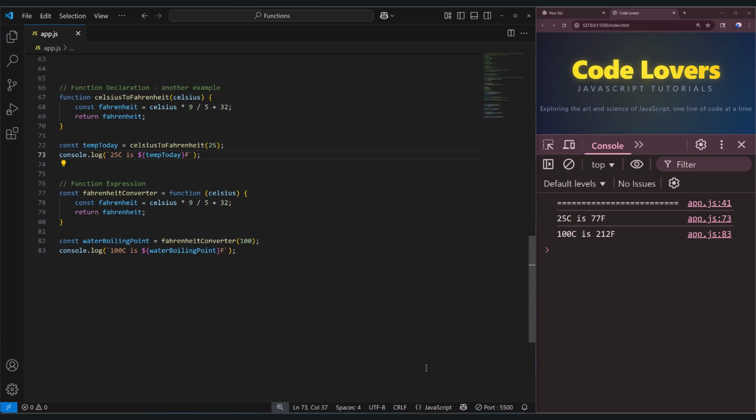So which one should you use? Honestly, it's often a matter of personal style. I personally prefer function expressions because they force me to structure my code logically, define all my tools at the top before I start using them. It feels more organized, but either way is fine as long as you understand how they both work.